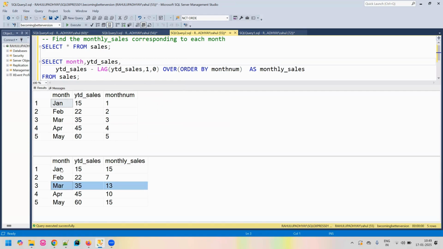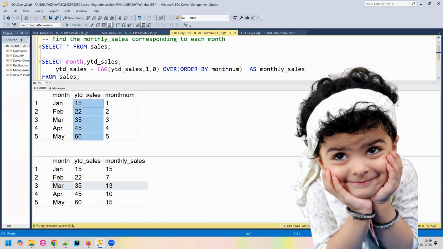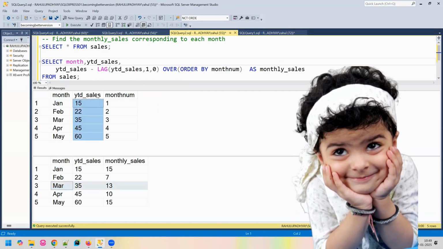So how have we solved the problem? First of all, to solve this problem, we need to understand what YTD is. YTD is the consolidation of the sales from January till that month. So for January, it will be 15. For Feb, it is the consolidation of Jan plus Feb. For March, it is Jan plus Feb plus March. So having that understanding, what we need to do is eliminate the consolidation till the previous month. If we can remove this Jan plus Feb, we will get the March data, March monthly sales.